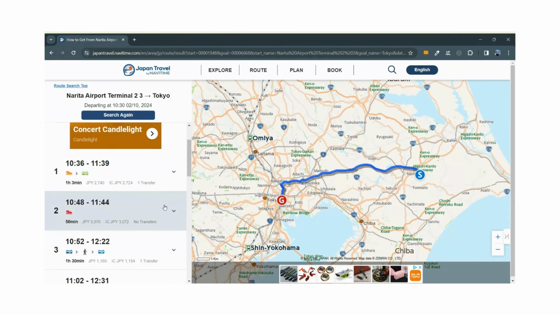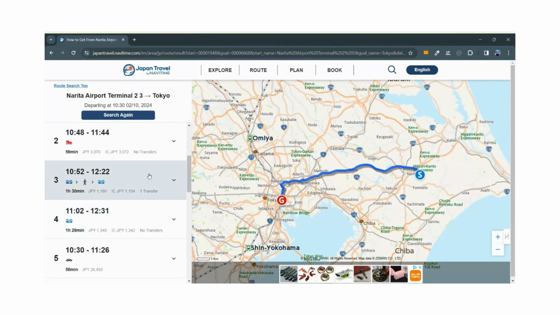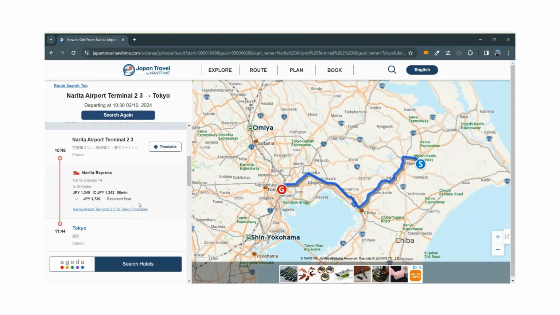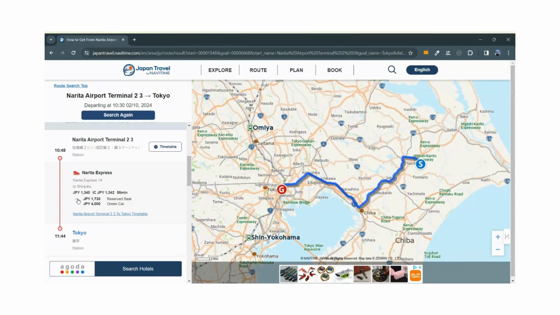The second transportation option is the Narita Express. This is the fastest and easiest way to get to Tokyo from Narita Airport because there aren't any transfers. However, it is a little expensive, especially when traveling with family members. Some people prefer to use the fastest options, while others prefer the cheapest ones. Just choose the one that fits your traveling needs.